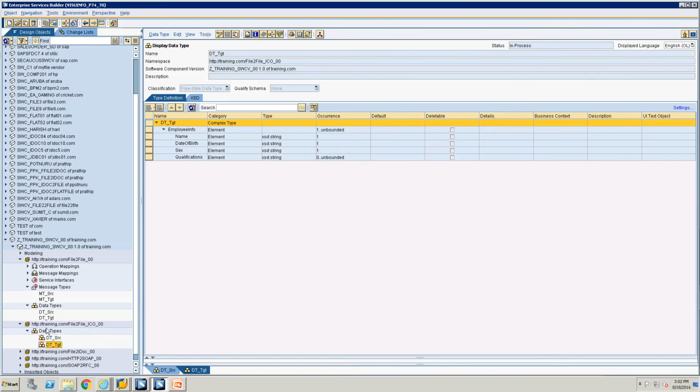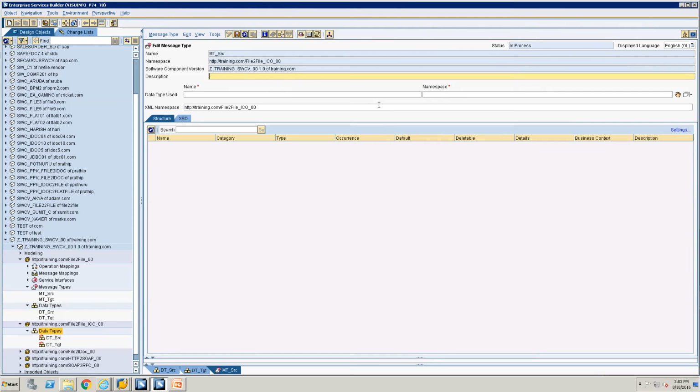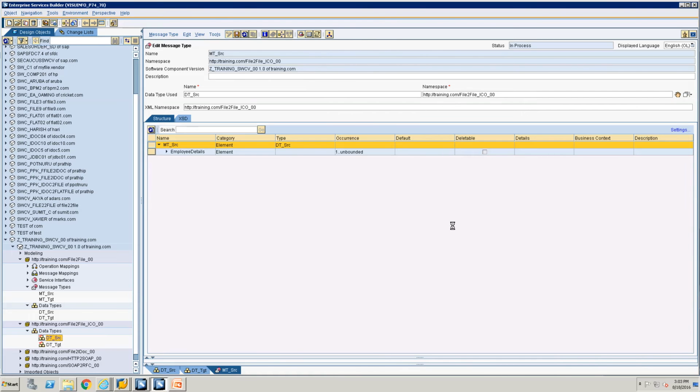Now let's go ahead and create our message type. So right click, say new message type, let's just call it empty_source. Create. And now what am I going to do? I'm going to drag my data type and put it on the handle button, and my message type is created.